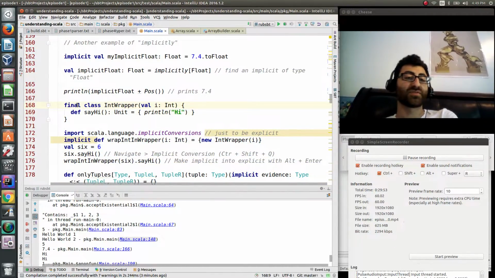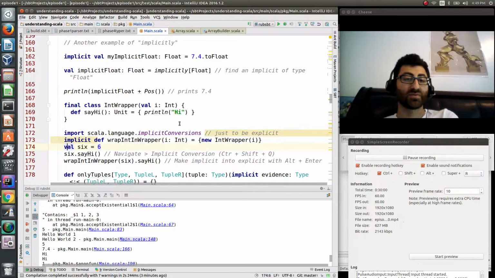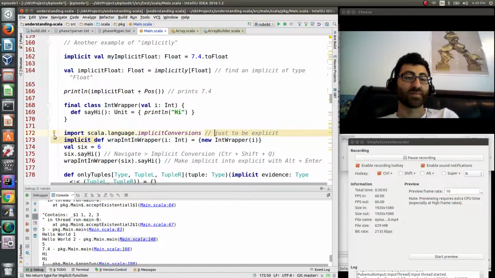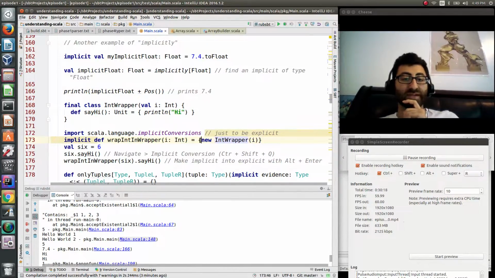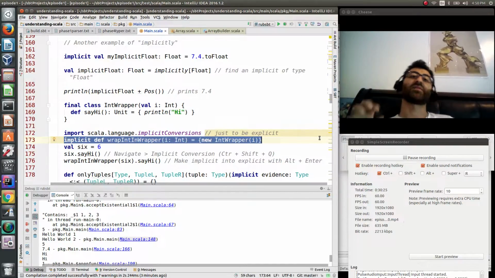Now we're going to do implicit conversions. Let's say we have a final class IntWrapper that takes in an Int, has a function called sayHi that prints hi. Let's import the implicitConversions feature just to be explicit about what features we're using. Then implicit def wrap. Let's say we have a function, wrap takes an i and returns a new IntWrapper of type i. This method is an implicit conversion method. The compiler will sort of grab this method and insert it in places where it's needed.